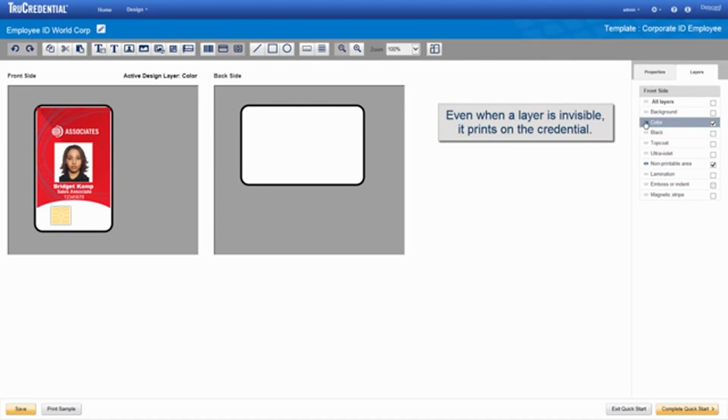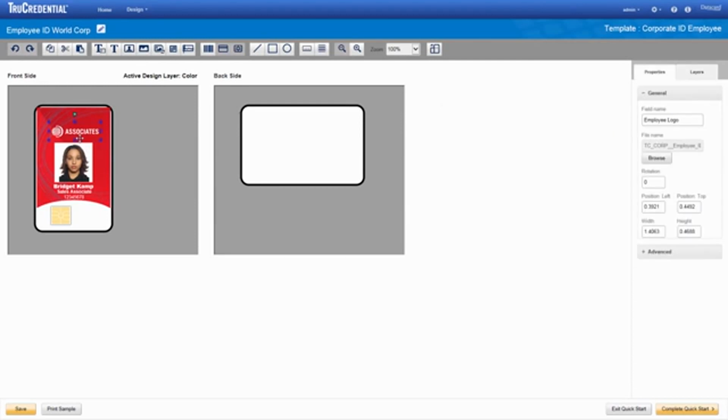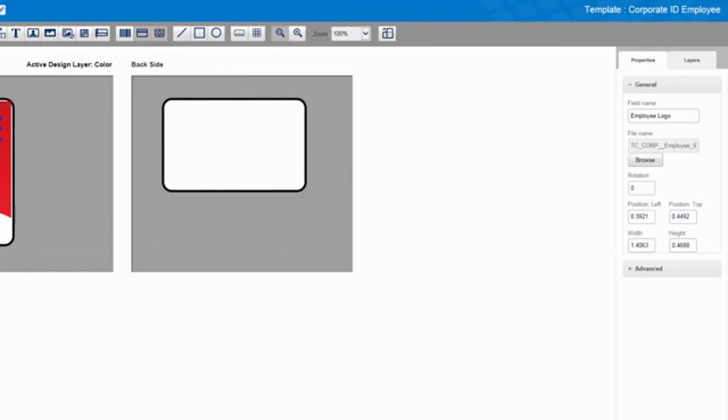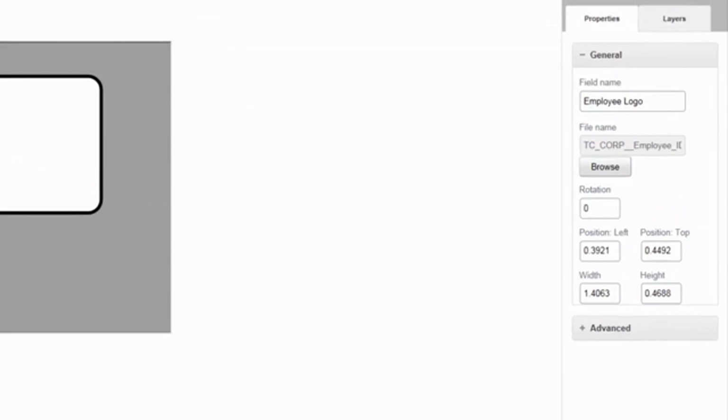Now, we want to change the corporate logo on this design, so we click the logo on the card. Notice that Trucredential displays the Properties tab for the design element you select. Properties are specific to the design element, which, in this case, is a static graphic field.